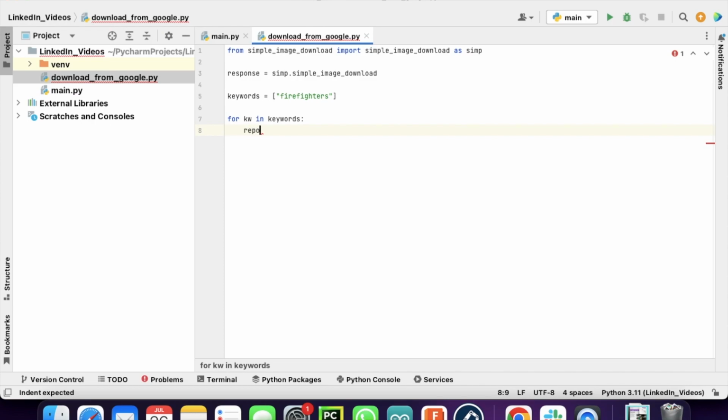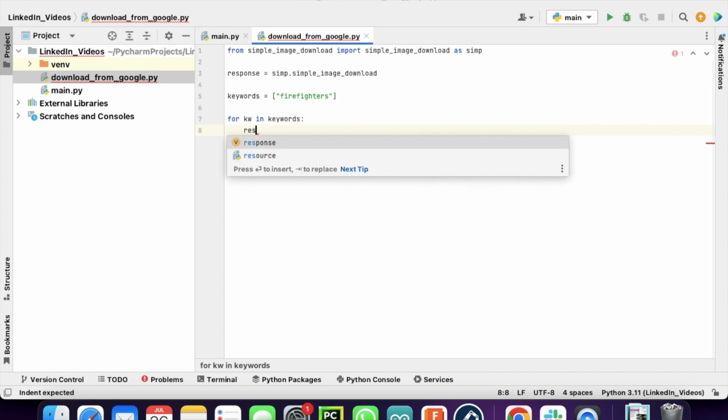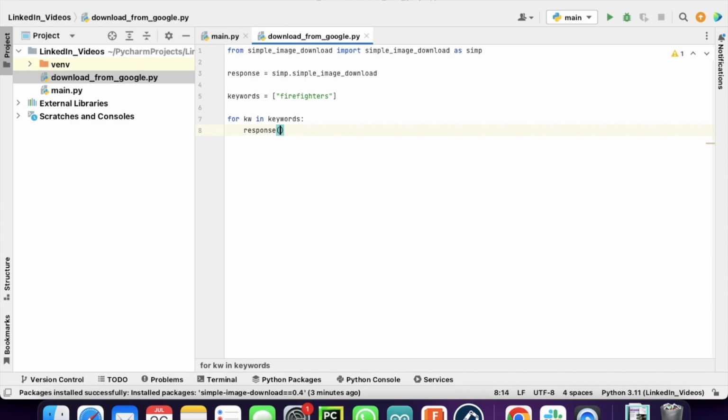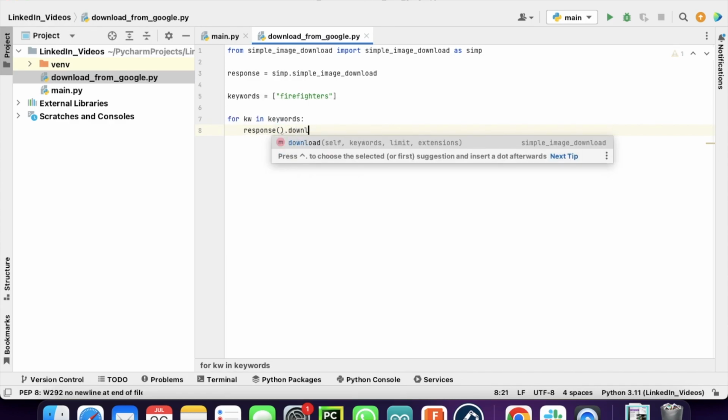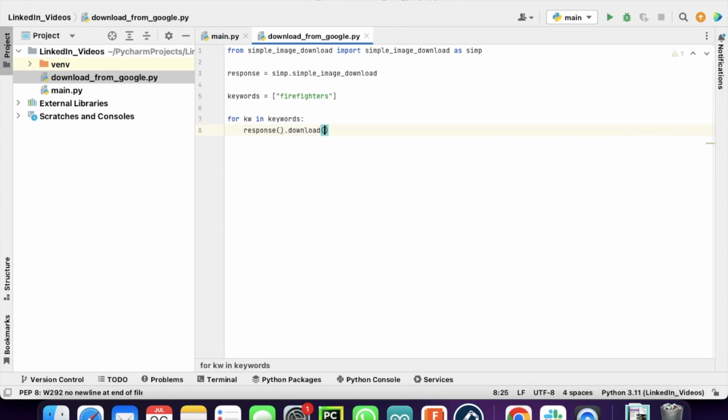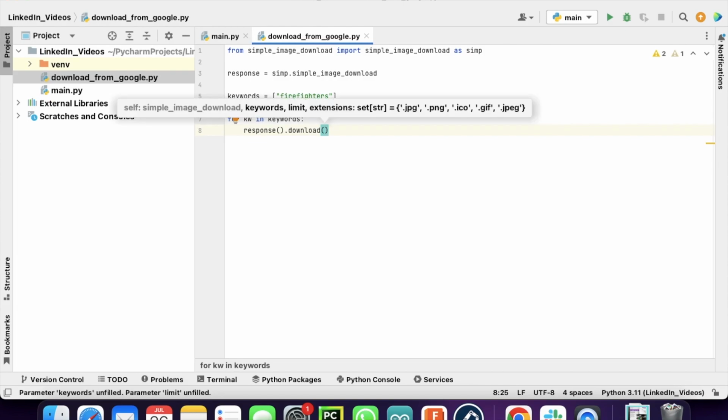Now we can just type response dot download, and here we need to give the proper name. So we are using kw here. Same thing I'm going to use here, kw, and comma, we can enter how many images you want. So let's put 200. It's like too much, but let's try.